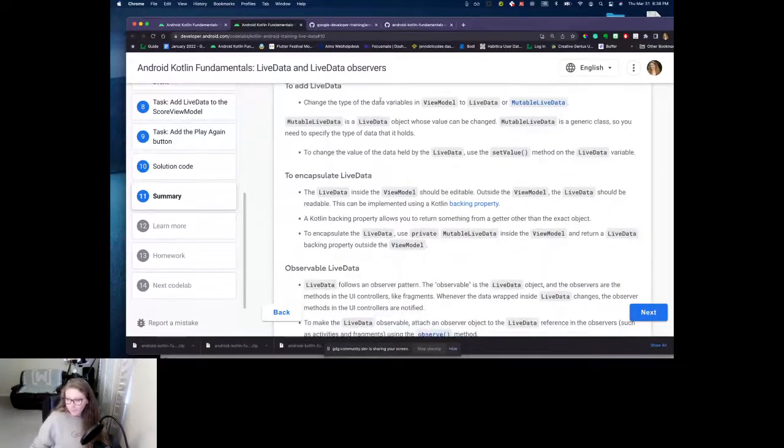To add the live data, that's the important part, you have to change the variables in your view model to be live data or mutable live data. And thank you, Danielle. Have a good night.